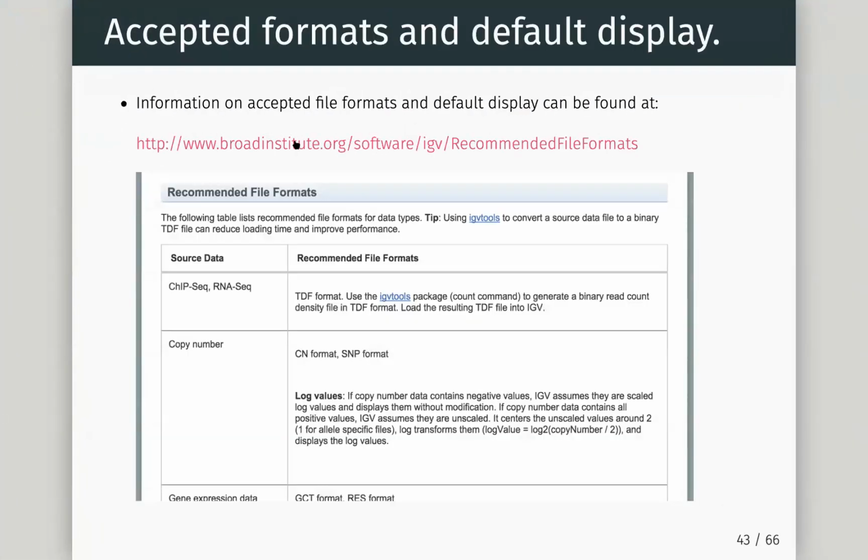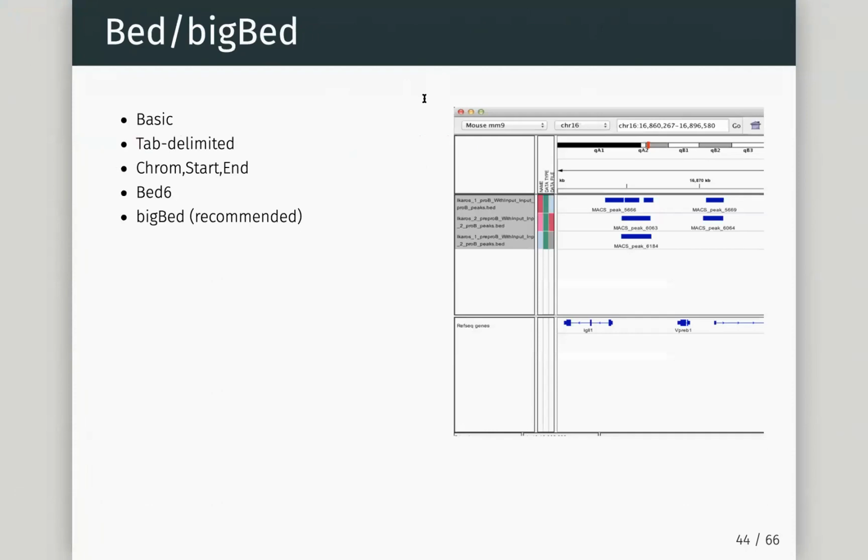You can actually go look at these recommended formats here, and it will tell you what it's going to try and choose to do to your type of data you put in. So it's going to say, with a bigwig, I'm going to try and do this by default. Just to show you what they should look like.